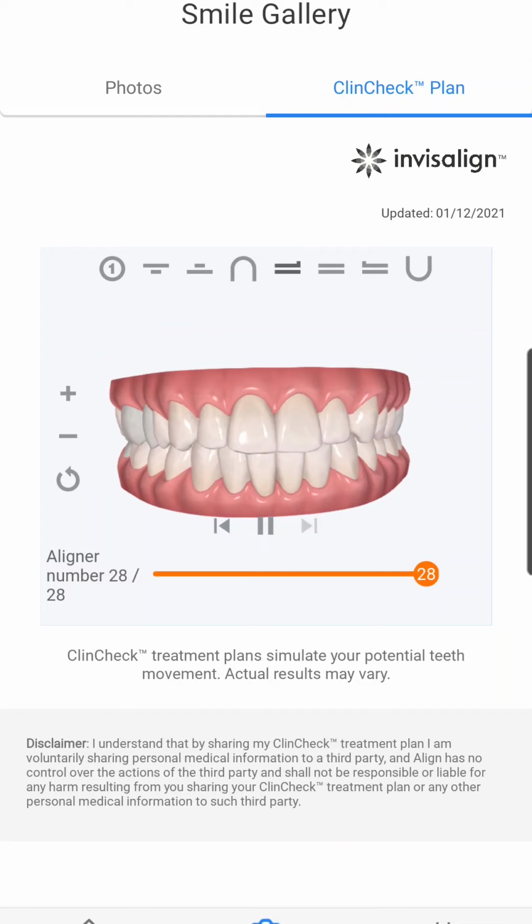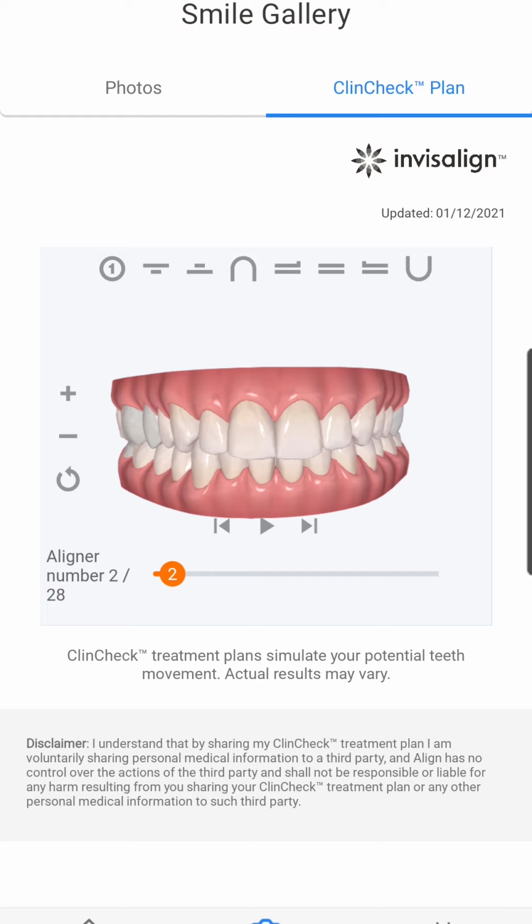Okay, so first of all, the orange bar on the bottom, please pull it all the way to the left to start from number 1. Okay, and then you can hit the play button and it's going to show you how your teeth are going to move with each additional aligner. Okay, so the numbers on the bottom that are highlighted orange correspond to your Invisalign bag. Like you have bag number 1, number 2, number 3, and so on and so forth.